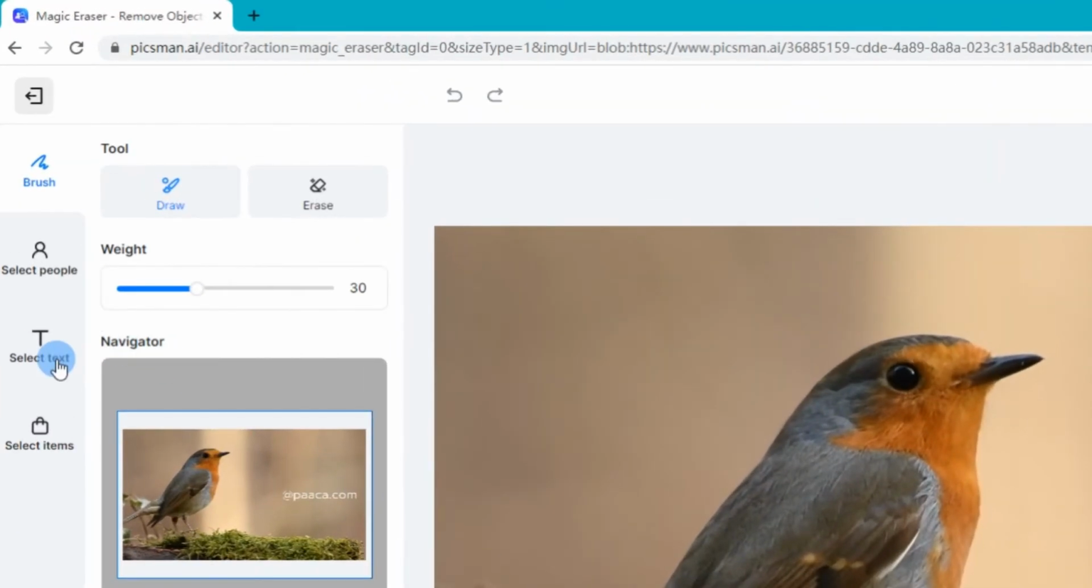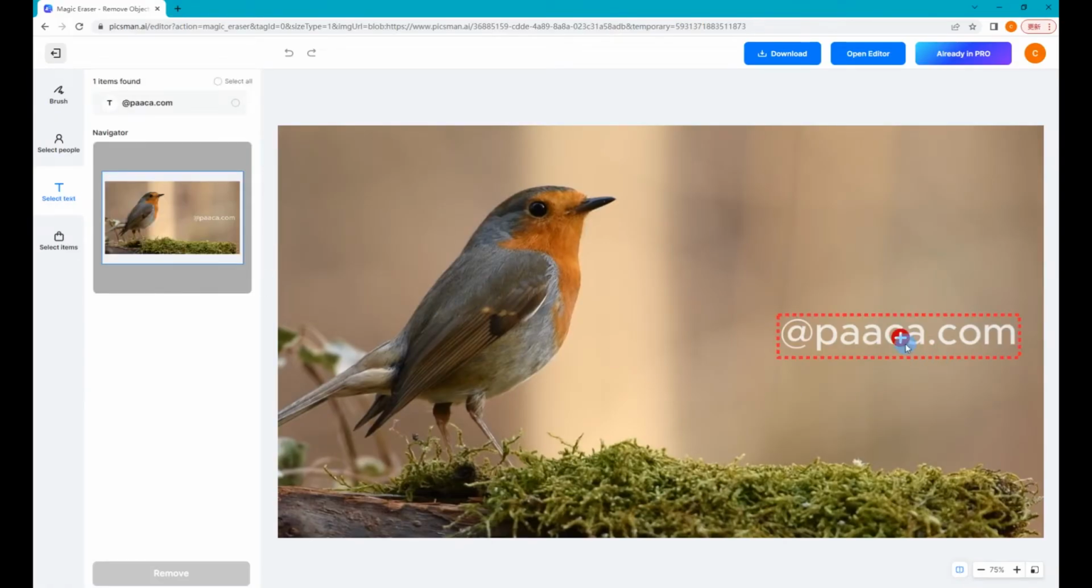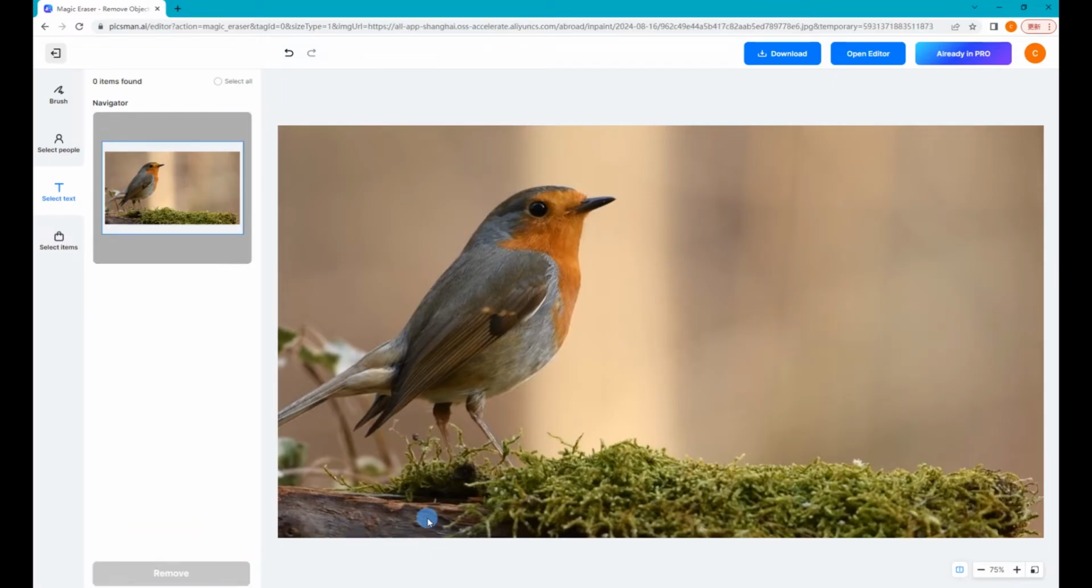Step 5, click select text tool and Picsman will automatically recognize the text on the image. Click and remove this watermark. Now the watermark is perfectly removed.